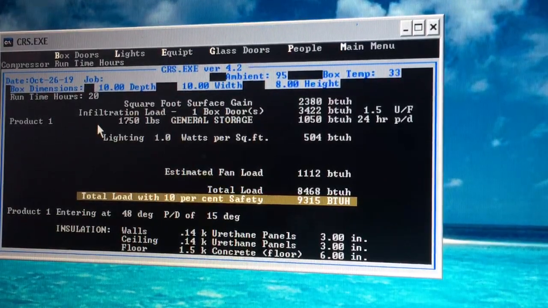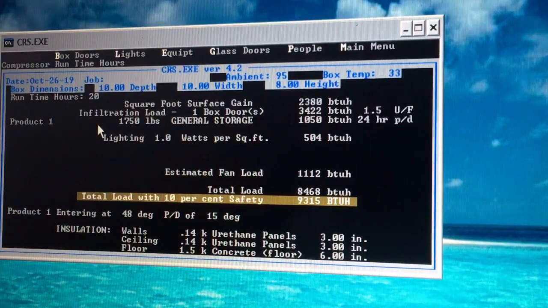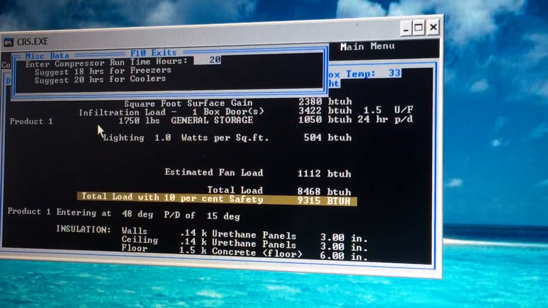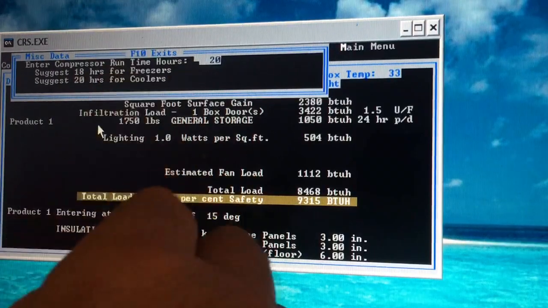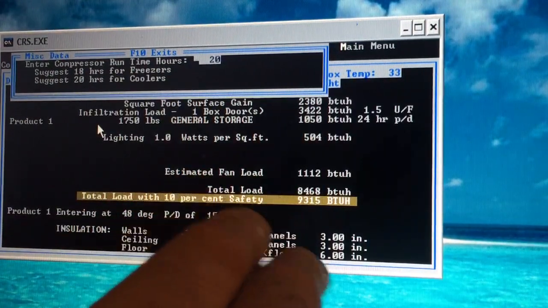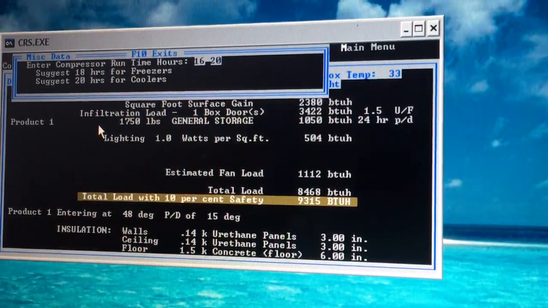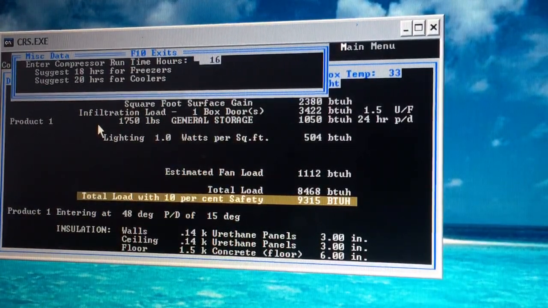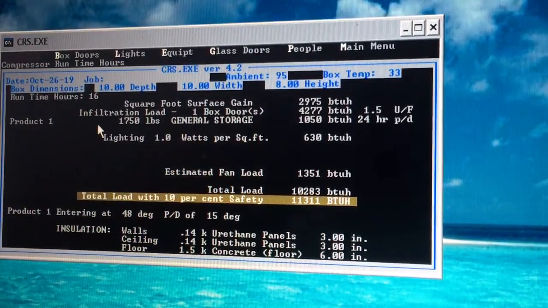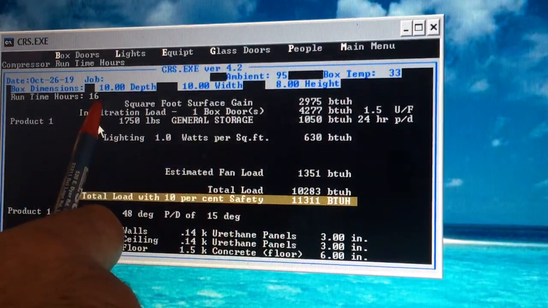It'll depend on the amount of people going in and out and product going in and out and all that kind of stuff. So that's pretty much it. I think I've covered it. If they're saying 20 is the default and you think 12 hours is too little, you could go with a 16-hour runtime to make it a little heavy. So you've got a runtime of 16 hours.